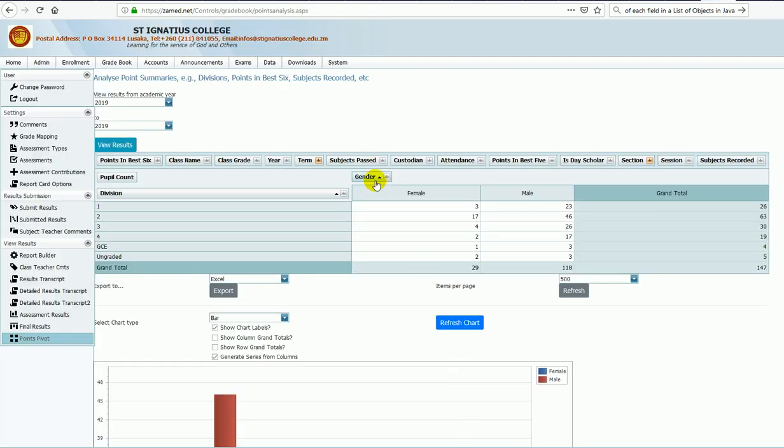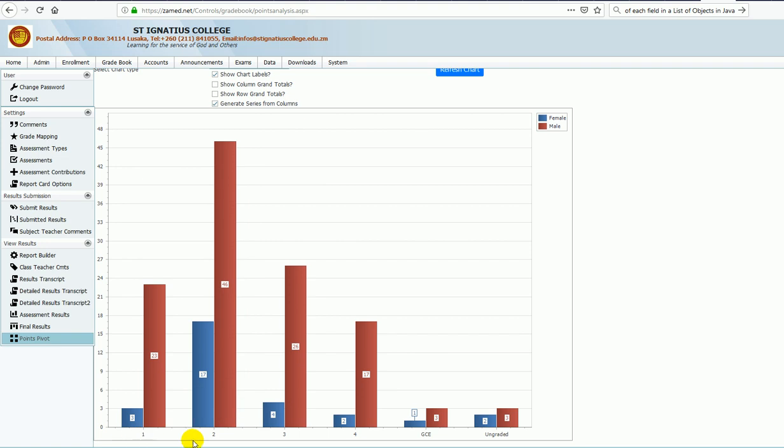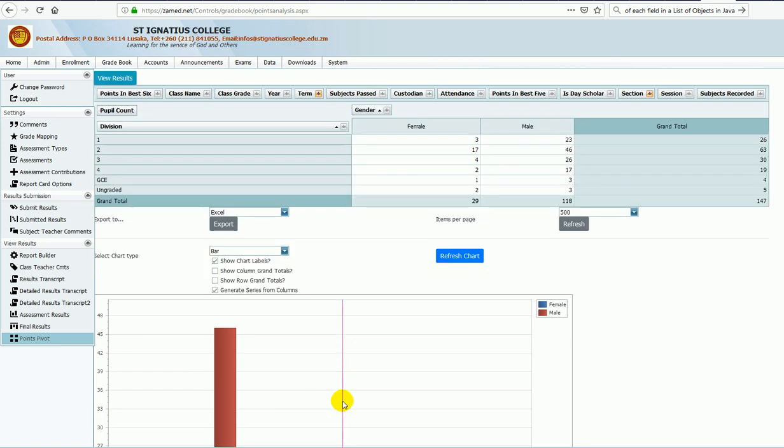So the gender is here, and this is what I want to put in the series, like the legend there. Then it puts the divisions down there, and for each division I can see, okay, for division 1 there are 3 females and 23 males and all that. So you can change this.